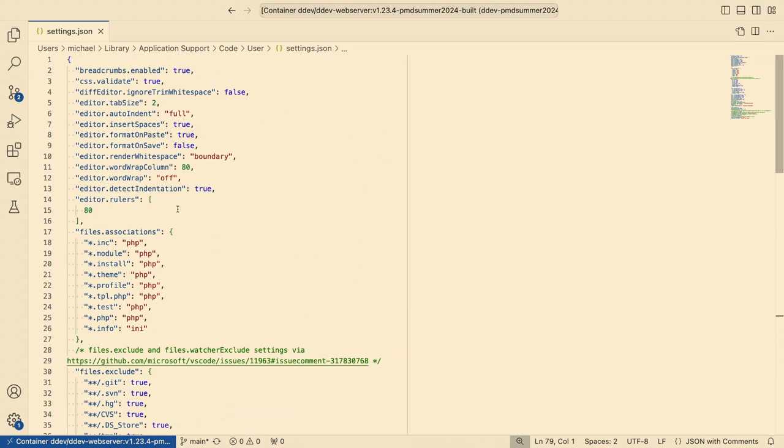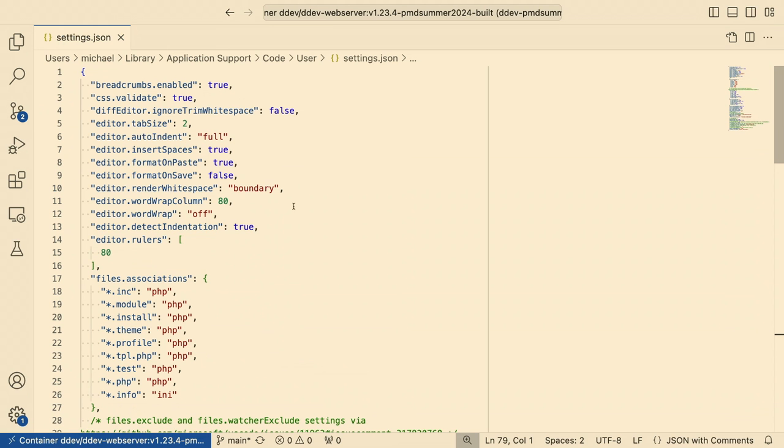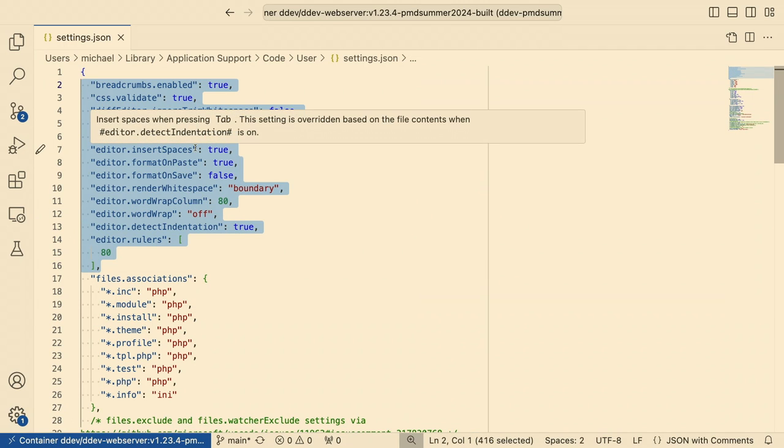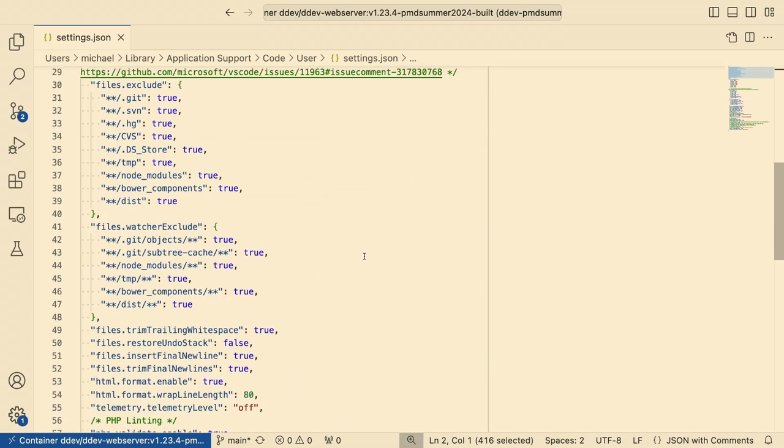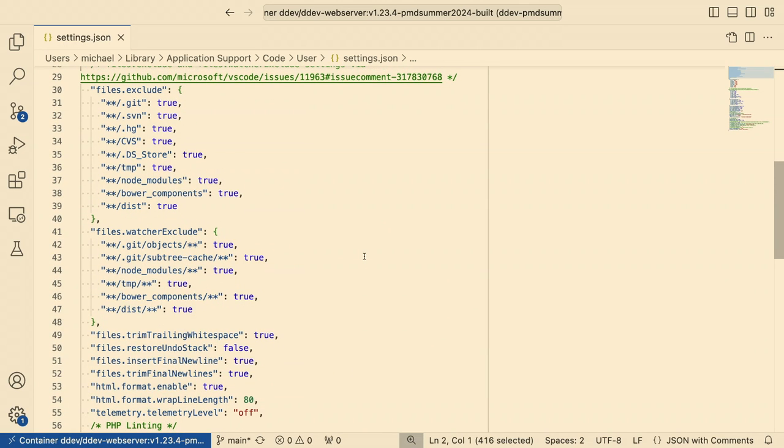I'm not going to go line by line. A lot of these are just basic VS Code settings. A lot of this is setting the editor up to automatically format files according to Drupal coding standards. There's a bunch of file associations so that VS Code knows if you open a .module file, it should treat that as PHP. There are some exclusions down here so that VS Code doesn't index certain file types when it doesn't really need to.